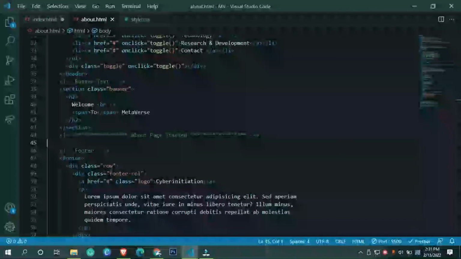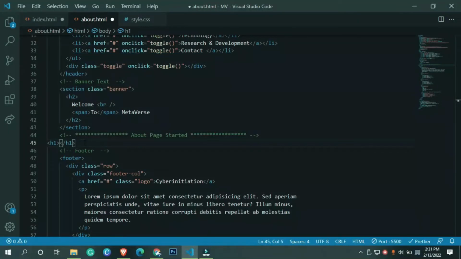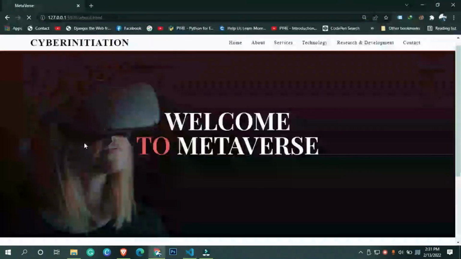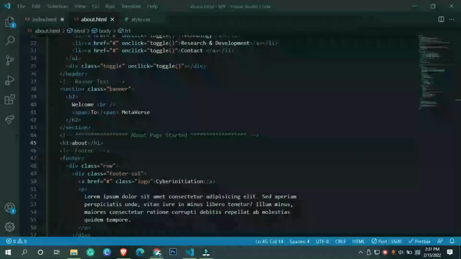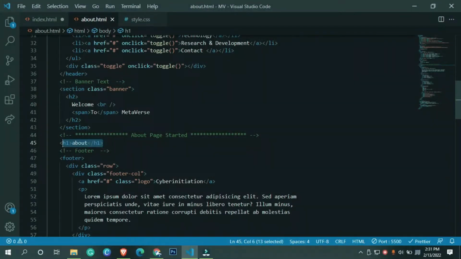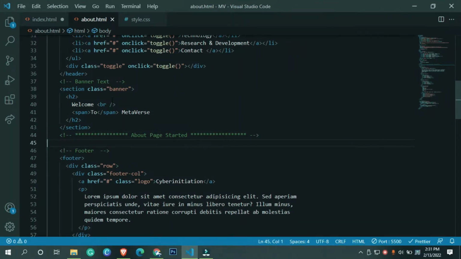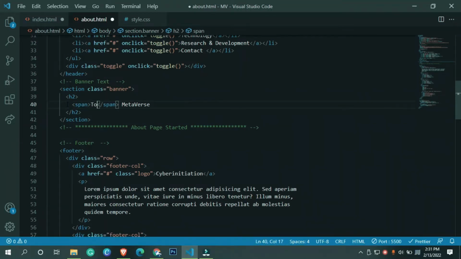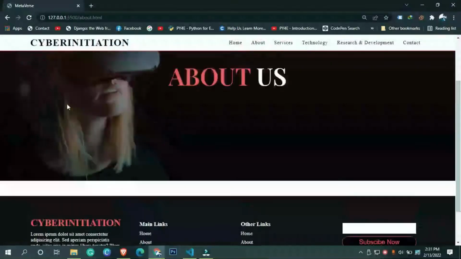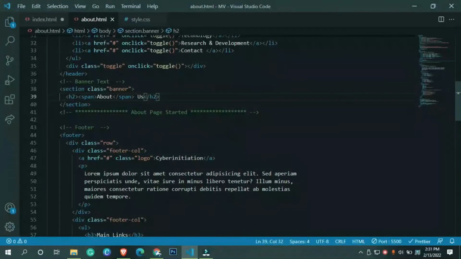So I'm going to start with the section, but let me see whether it is working or not. Okay, so this is the h1 tag. Delete it, and let me show you some of the things. So this is the h2, I'm going to delete it, and in the place of 2 I'm going to use about, and in the place of metaverse I'm going to use us. So now you can see that this is looking this way.